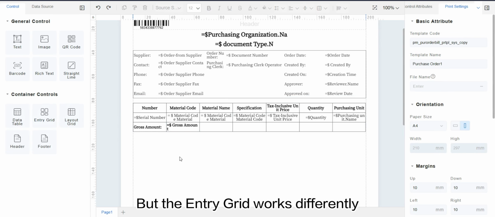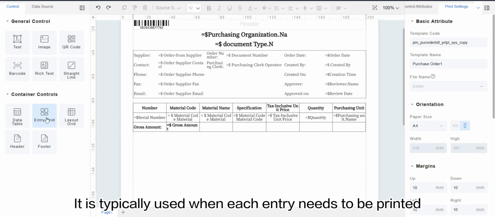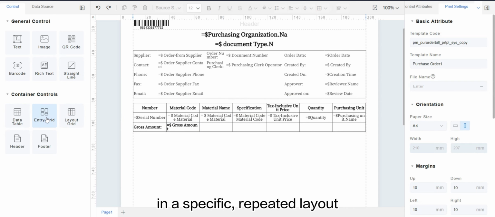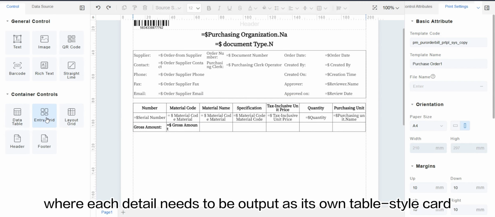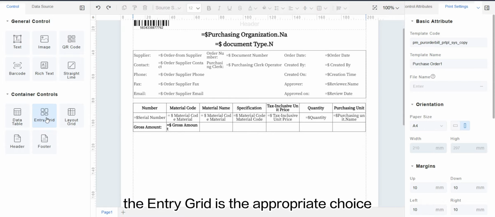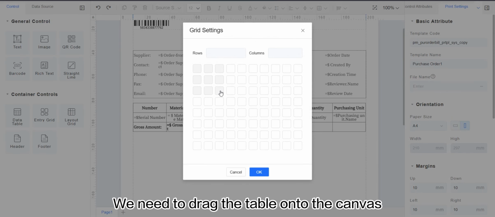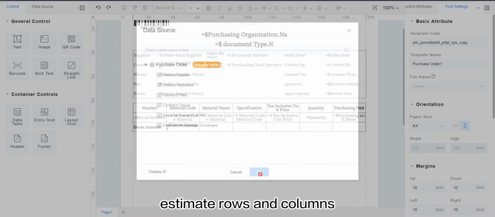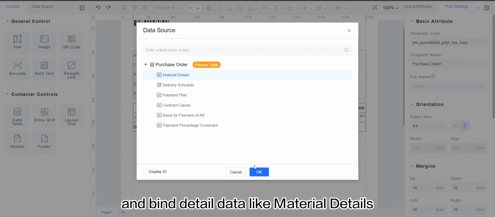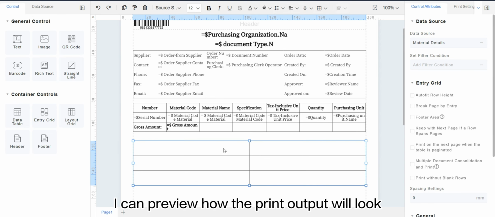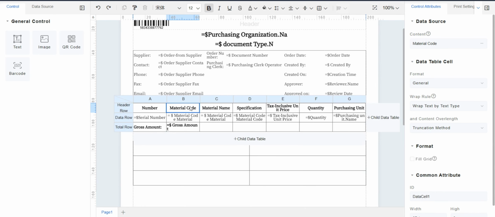But the entry grid works differently. It is typically used when each entry needs to be printed in a specific, repeated layout. For example, when we print asset detail cards, where each detail needs to be output as its own table-style card, the entry grid is the appropriate choice. We need to drag the table onto the canvas, estimate rows and columns, and bind detailed data like material details. I can preview how the print output will look.